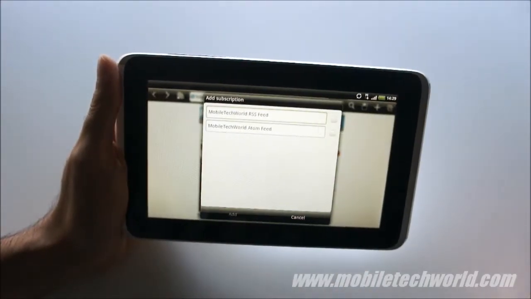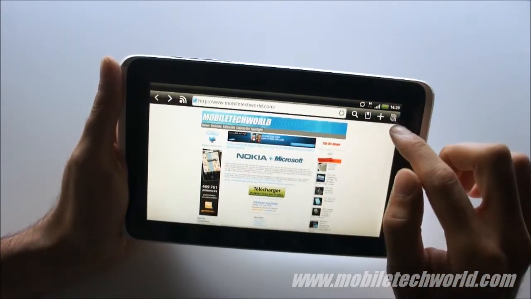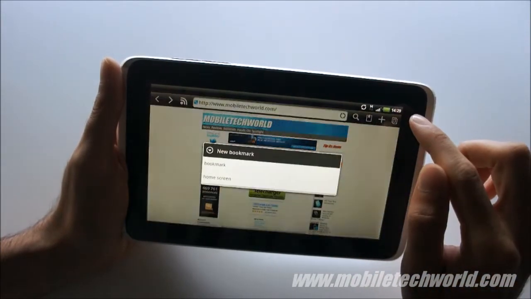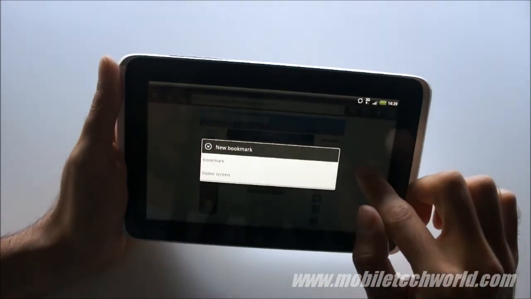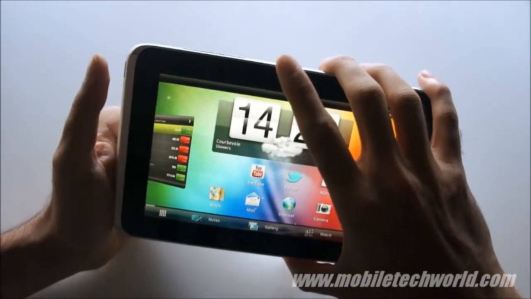You have also direct access. You can add your feeds right here. You have the bookmarks. Etc. So let's go back to the home screen.